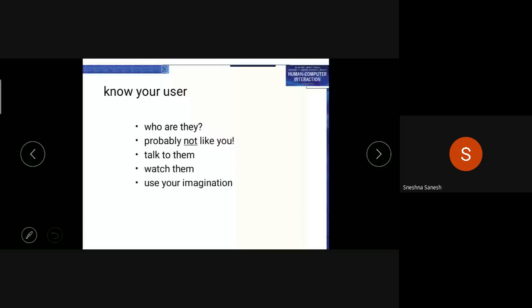So first, know your user. Who are they? Probably not like you. So you don't think from your point of view. Try to think from their point of view by understanding them. Talk to them about what they want. Watch how they are willing to do some designs. Then use your imagination. Use your idea for implementing. Don't create your own design and make them fit based upon their talk or their understanding. You imagine and then you can create it.